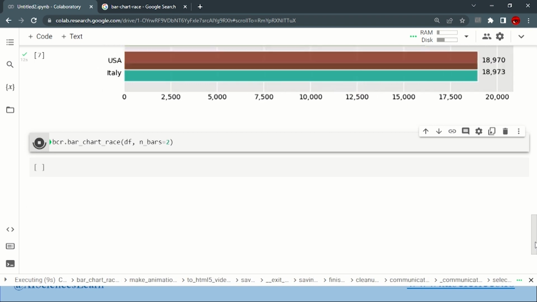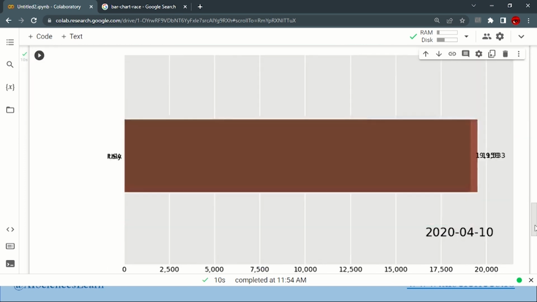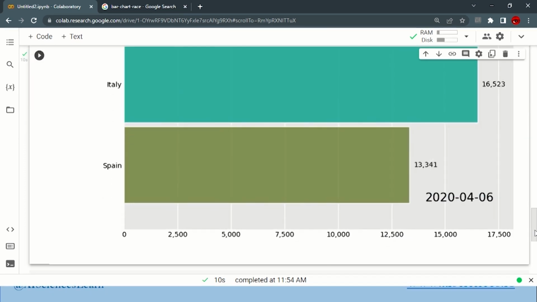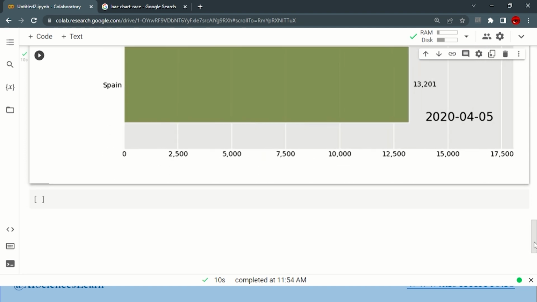So the results are really helpful if you want to give good presentations where your stakeholders will see what kind of visualization it has. So this is going to give you amazing results. See, now the number of bars appearing is 2.